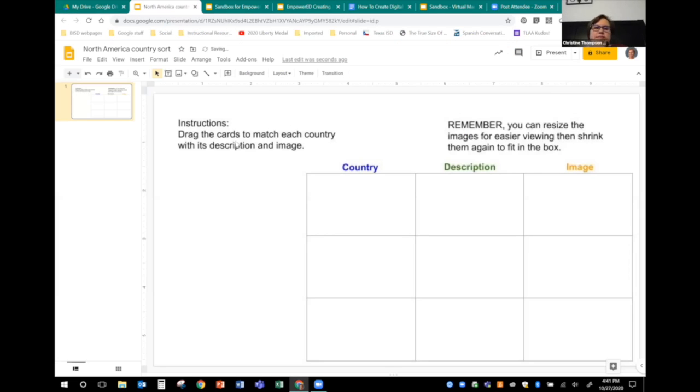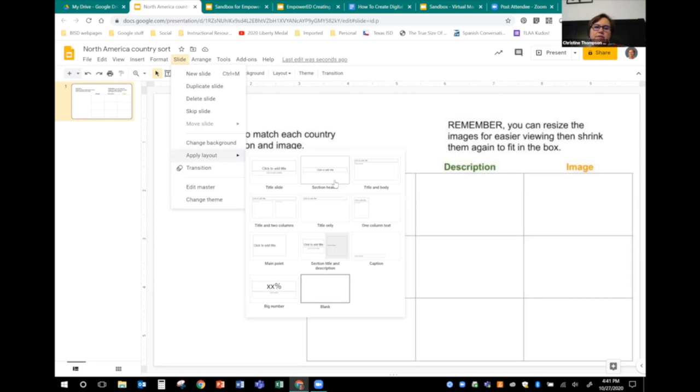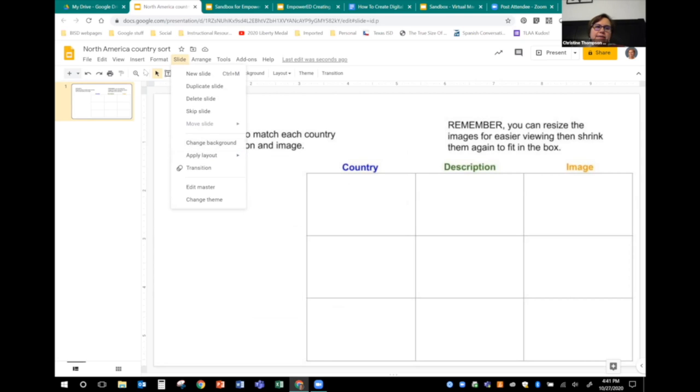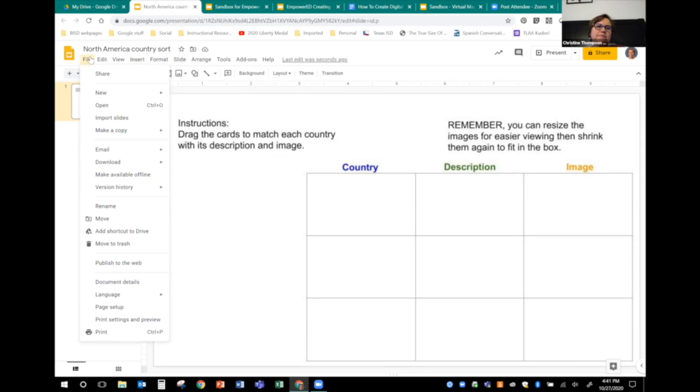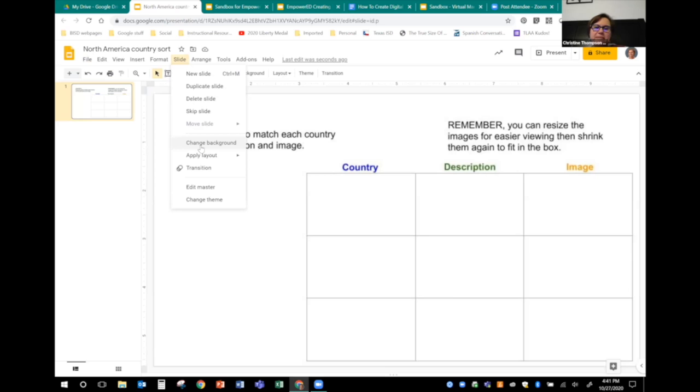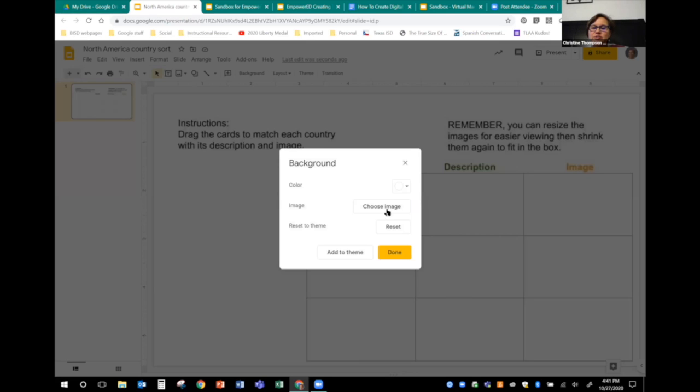So there it is in the background. Now kids can't accidentally move your chart. You can't move anything other than the cards. So if you'll work through those steps again, you'll create a new slide. We'll go to Slide, Apply Layout, and erase the background, add a name for that slide, and then Slide, Change Background, and choose that image.